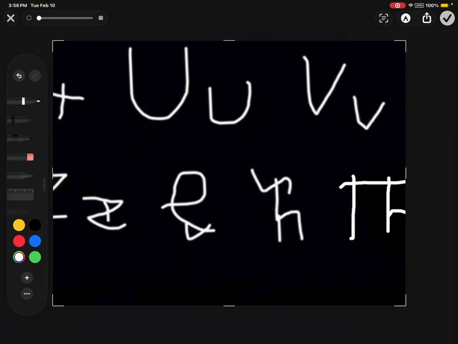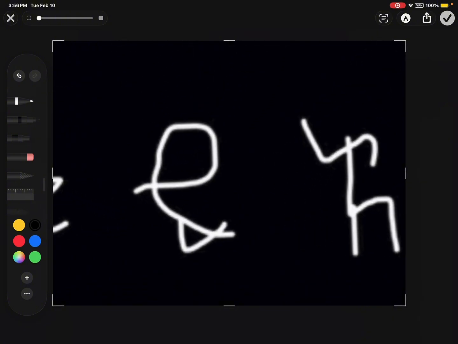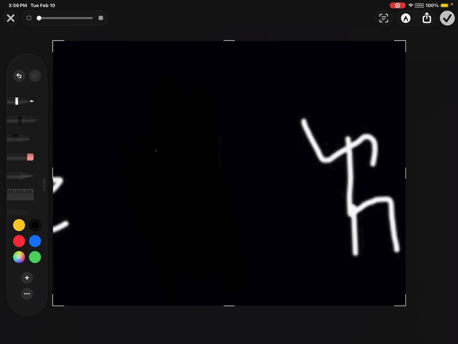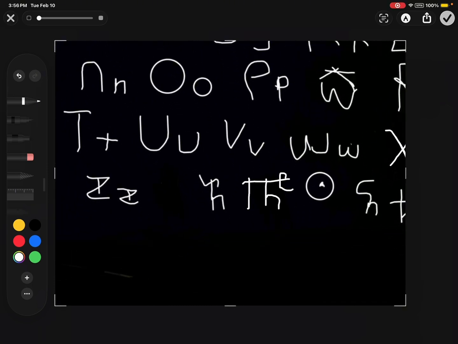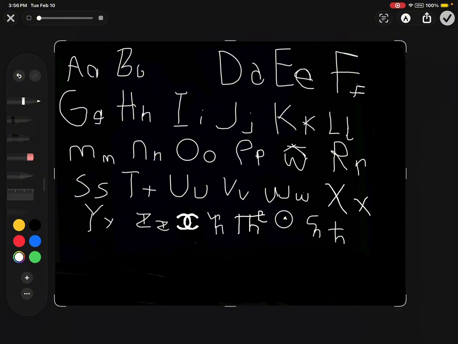Also, this double E. That does not look like a double E at all. What we're gonna do now is we're gonna draw an E and then. Nope, not like that. We're gonna like. They're stacked. Looks like the Chanel logo.